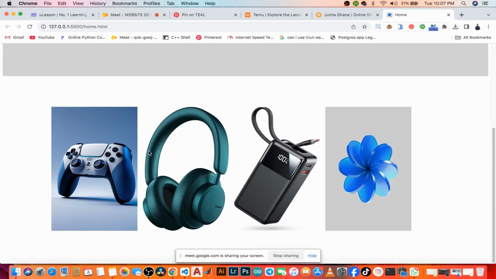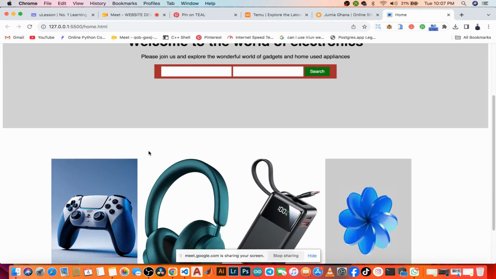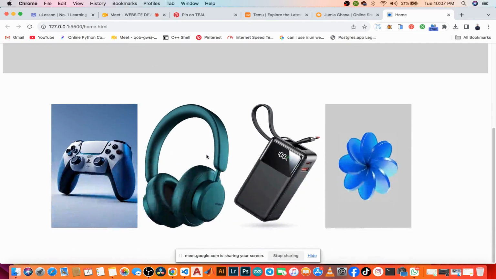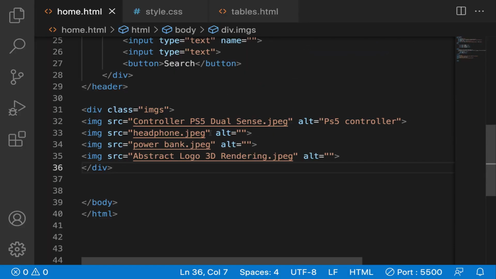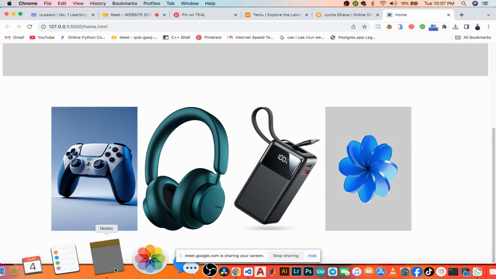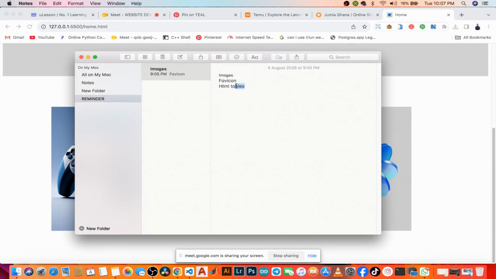One good thing is that you can give this some backgrounds, nice background stylings and all of this. But let's not do that here. Let us move forward to our next subtopic for today, and that is HTML tables. HTML tables.